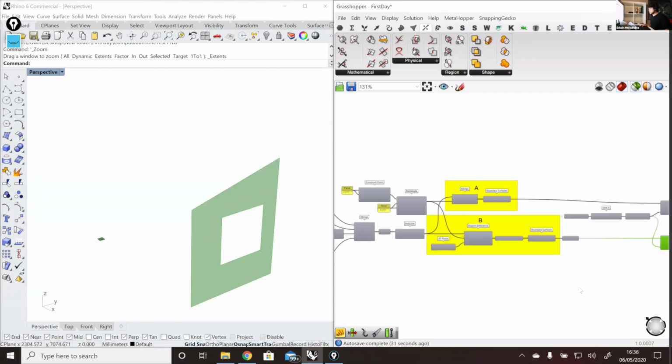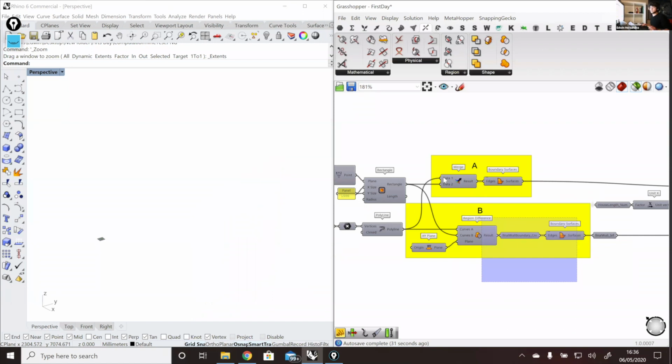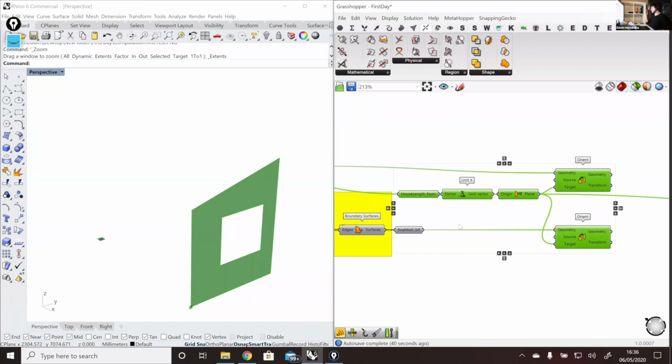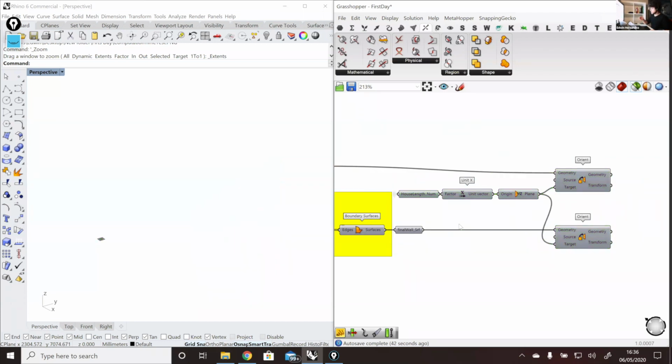And the reason why we do everything in the XY plane is because everything is predictable. So I don't have to take care of, oh, is my face in the YZ position, or in the XZ position, or where is it? So I know that when I orient another object to this wall, it is going to be in the same orientation as my mother geometry, let's say.